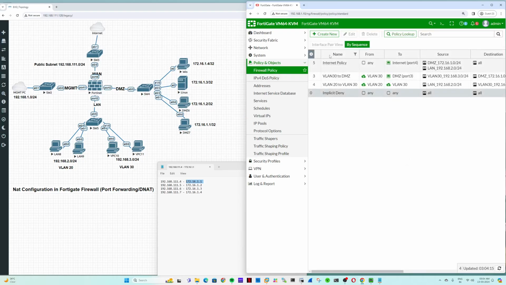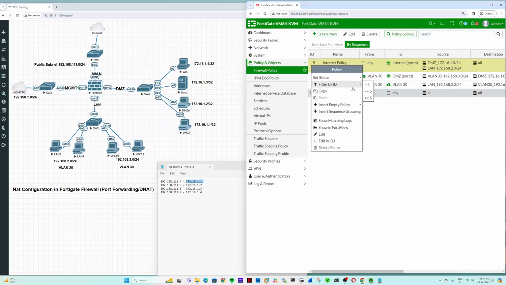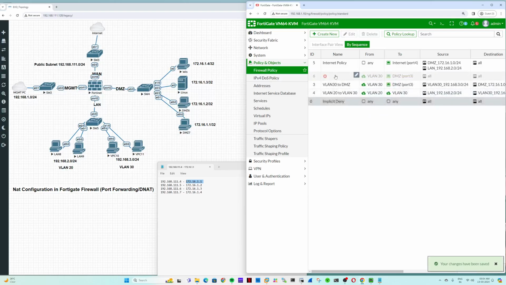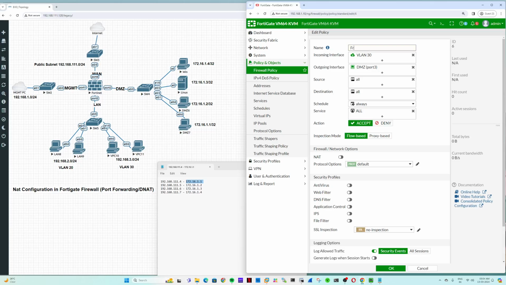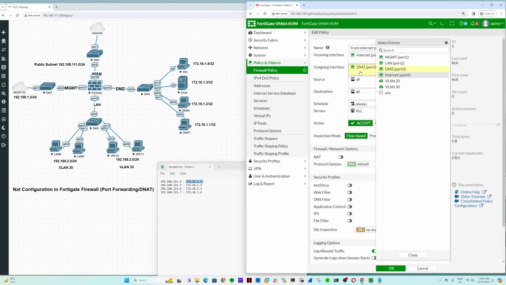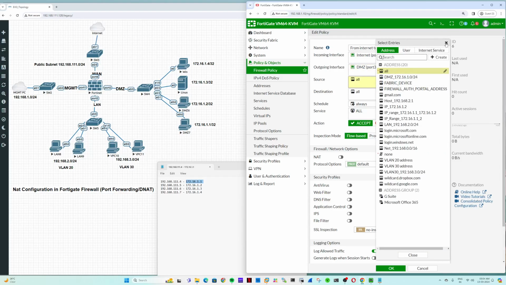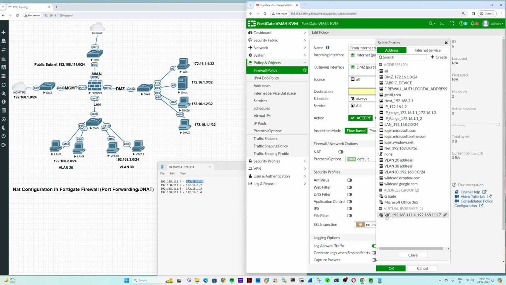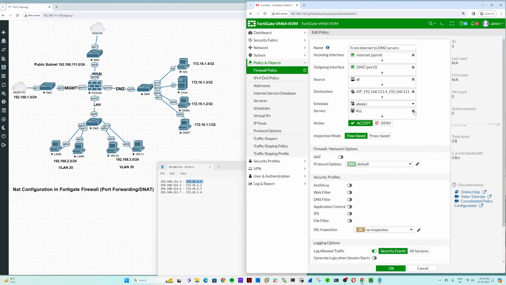I have just created the VIP and now create the rule, from internet to DMZ servers. Incoming interface is internet because traffic is coming from the internet. Outgoing is DMZ. Source is all because this is for internet users. In the internet we have all dynamic IPs, and as the user requested, we have to allow it for all users. Destination, we have to select the specific VIP which we have configured. Service, whatever the user has requested, like telnet or SSH, you have to select that specific service.